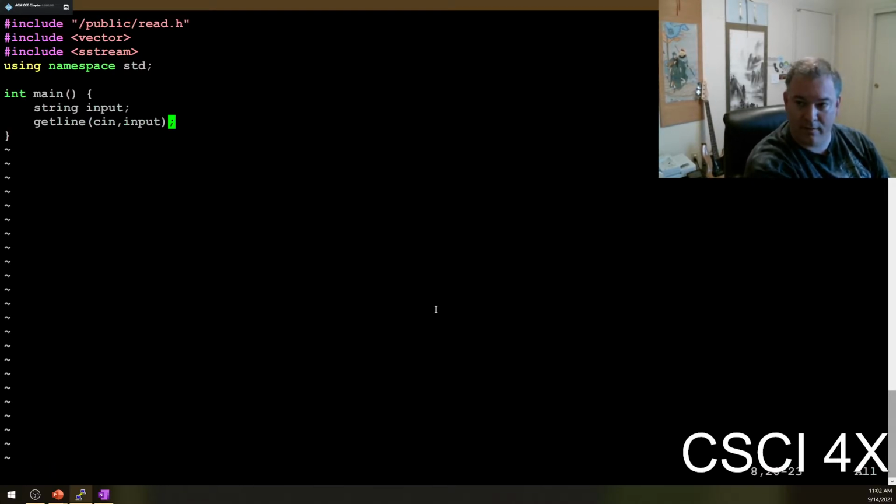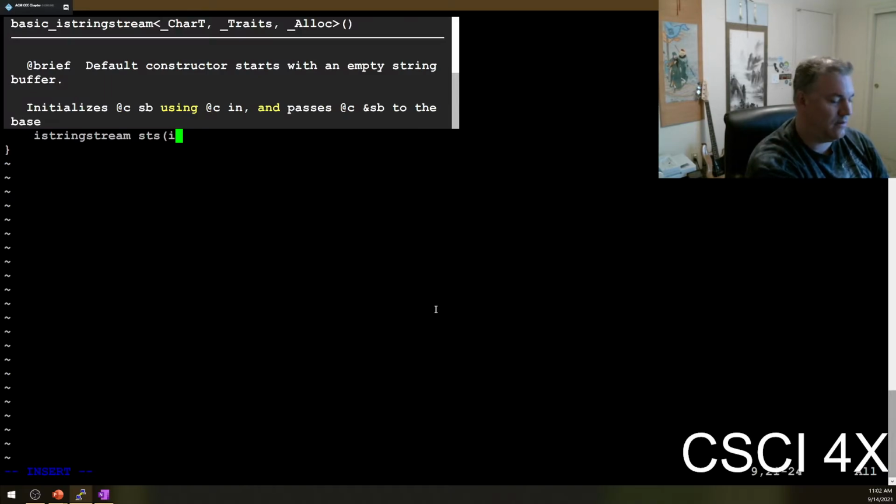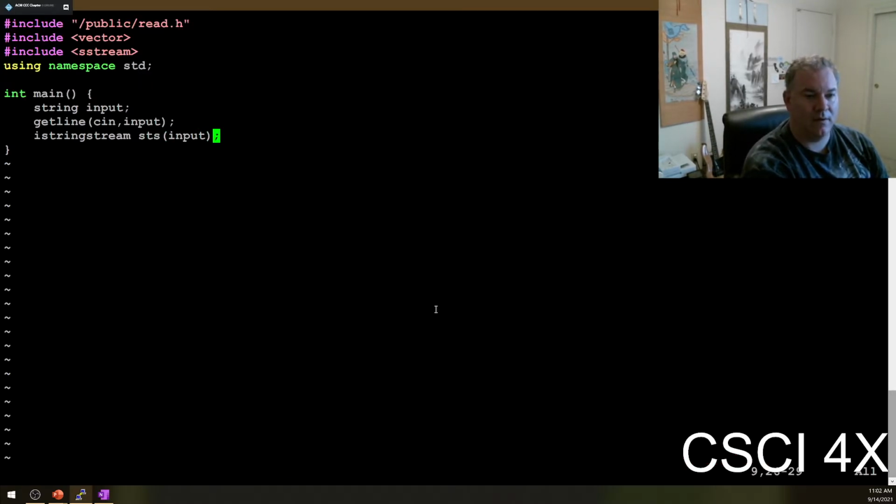That's going to read one entire line until I hit return. And then I'm going to string stream input. So that converts input into a string stream. And then we can do things like STS into a variable and stuff like that. But we're not. We're just going to make a vector of strings called split. Let's call it back, whatever.